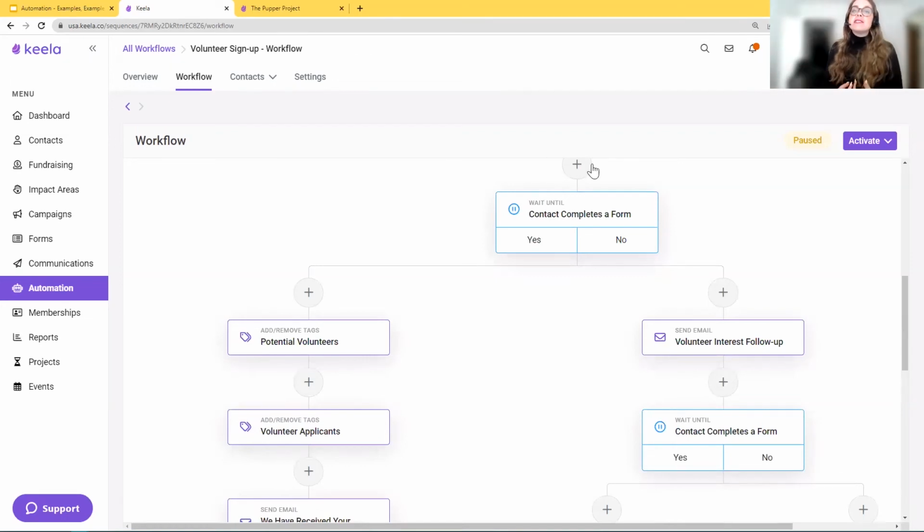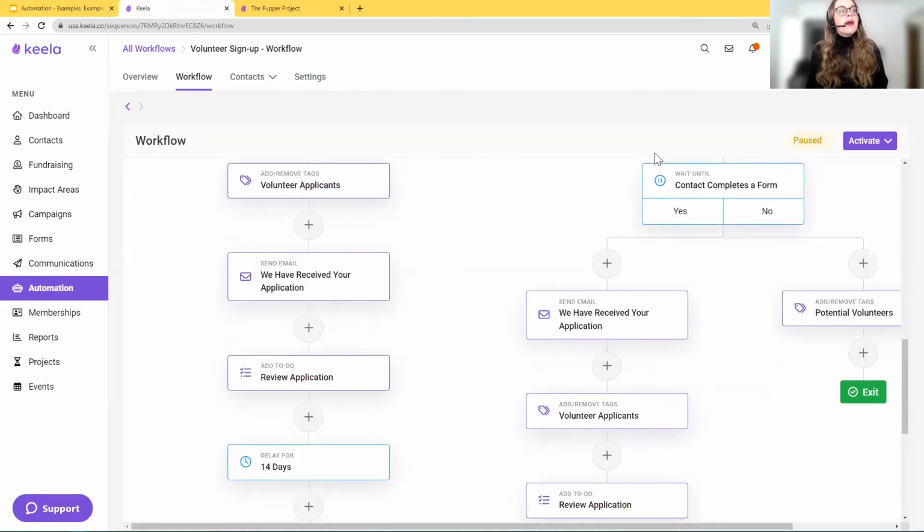This is a great best practice. If you have a fundraising campaign that you're running and you send out a donation form, I would always accompany that with a follow-up email on the no path. If they do not complete your form, if they do not complete your call to action, you've got an automatic follow-up ready to go. That applies to all workflows. So we send them that follow-up and then we wait to see if they complete the form again.